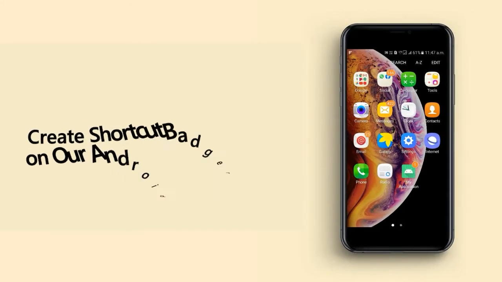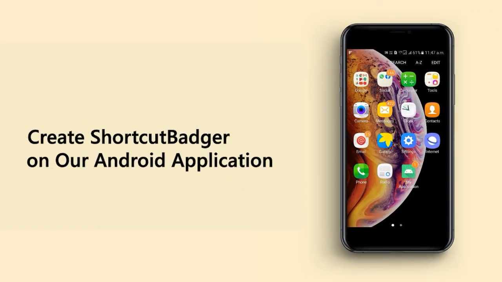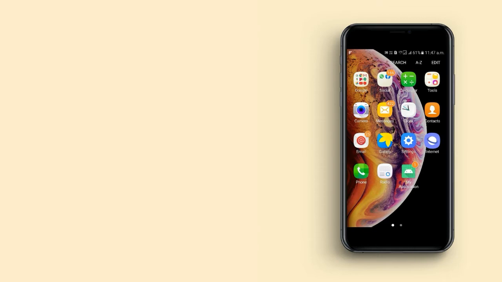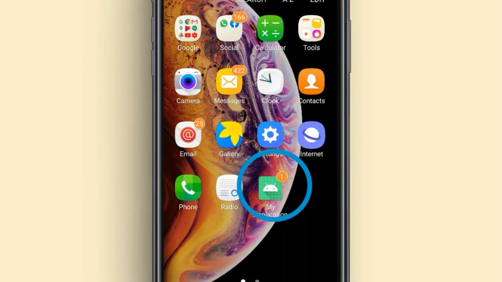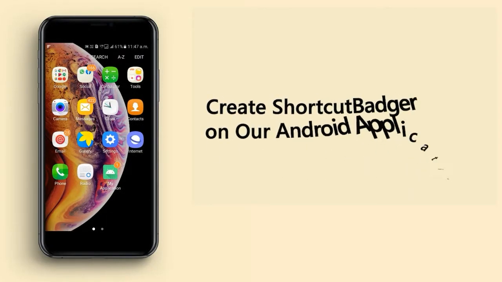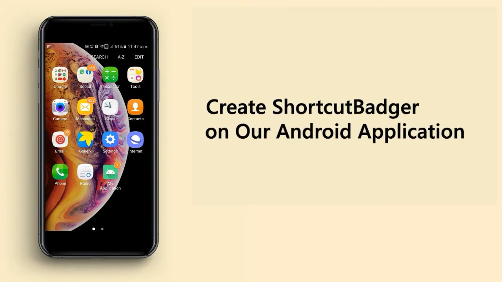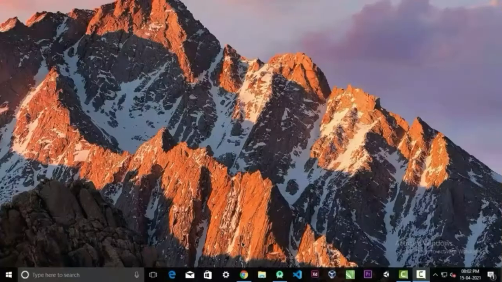Shortcut badges are one of the best ways to show your app's unread messages and notifications. Like this, for example. In today's video, we're going to see how you can implement these shortcut badges in our Android application.